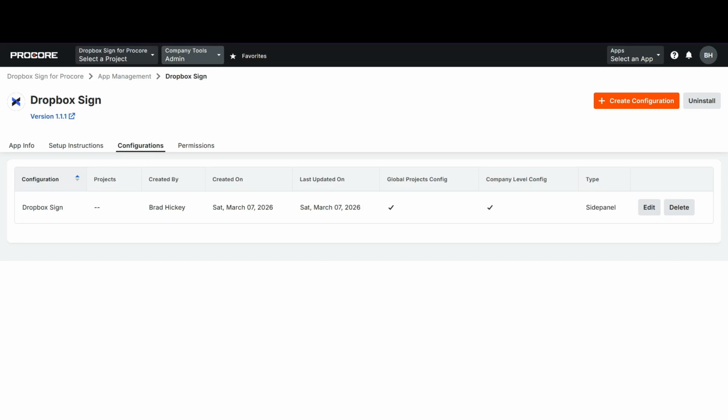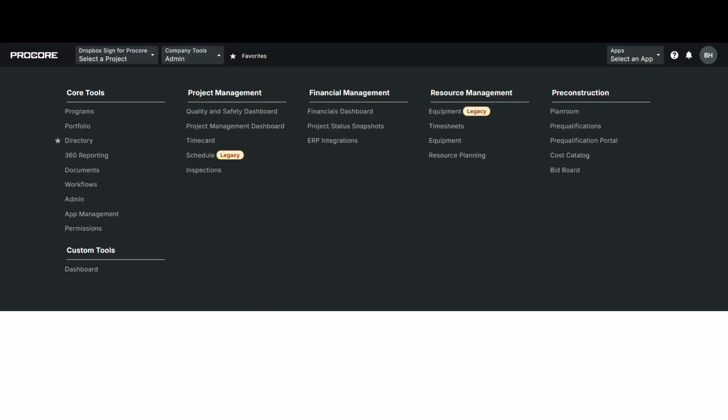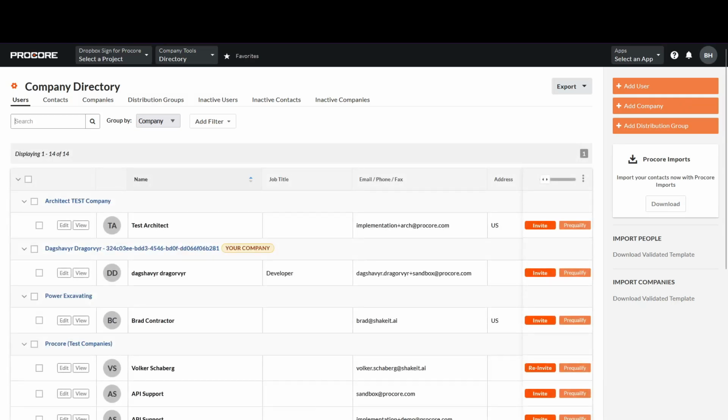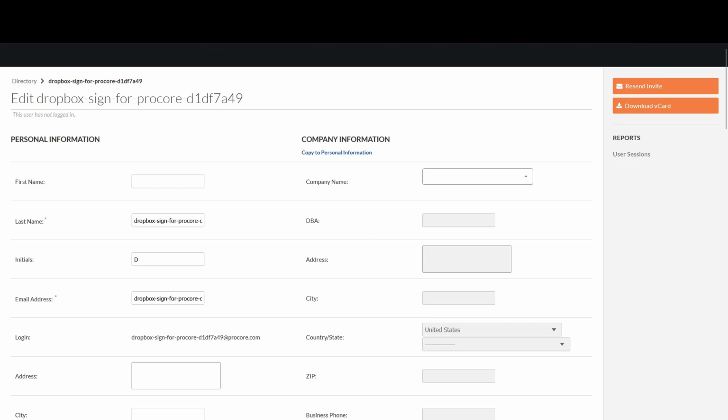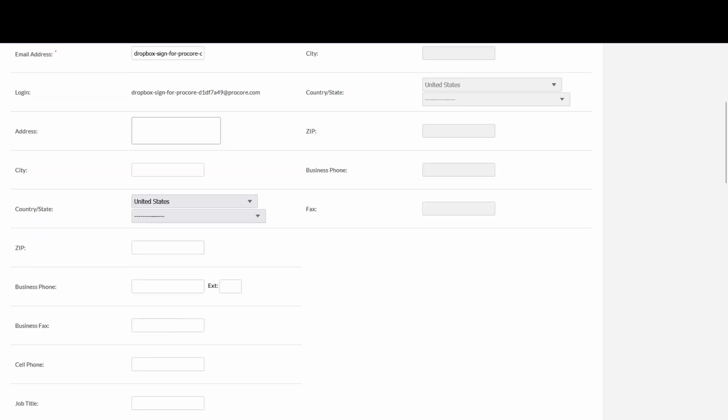If you are setting this up for a single project, you can select the Permissions tab and select that project on that screen. If you are setting it up for all projects, you must complete one more step in the company-level directory tool. In the directory, find the Dropbox Sign user and press Edit. This user controls where the Dropbox Sign integration appears.